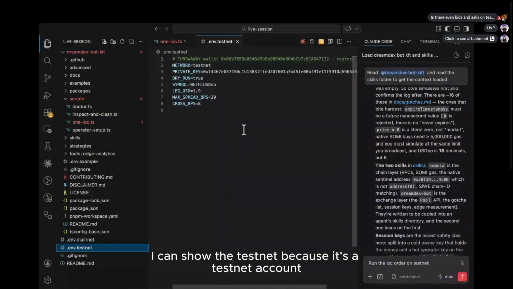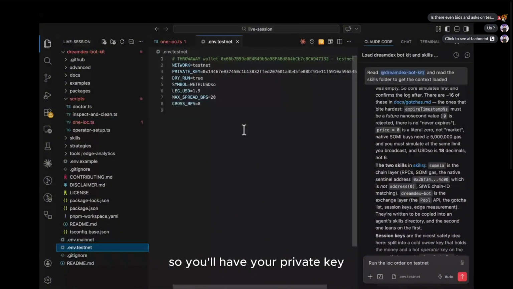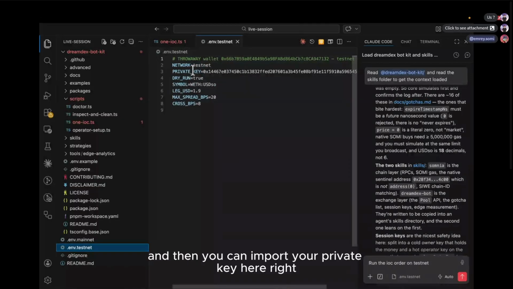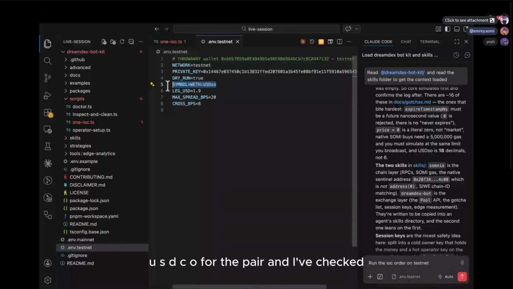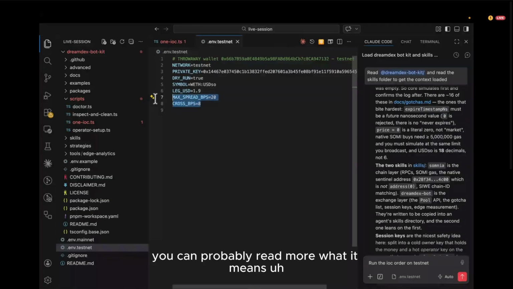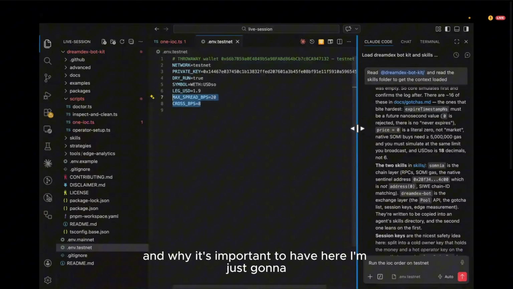Actually, I can show the testnet because it's a testnet account. So you'll have your private key. You can create your wallet in MetaMask, and then you can import your private key here. I've already set it that we'll be using WH USDC for the pair, and I've checked the leg USD. Leg USD is basically the capital that you'll be trading. BPS and all, you can read more about what it means and why it's important to have here.